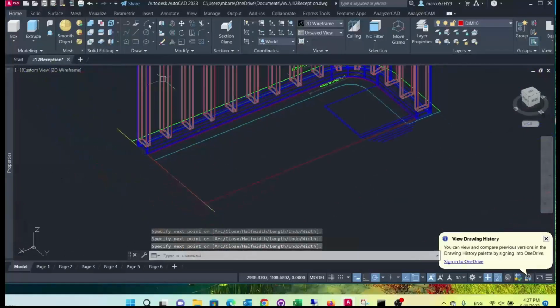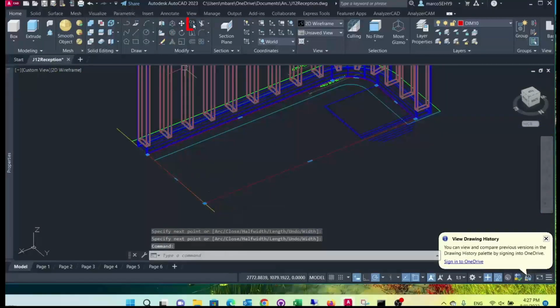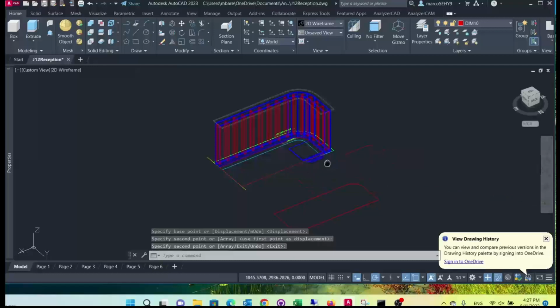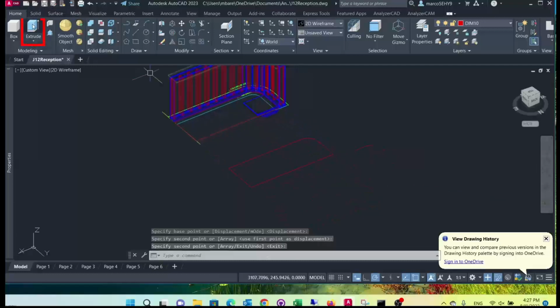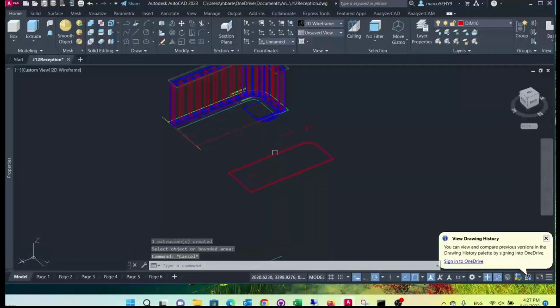What I would do next is copy the desktop outline away from the main drawing. Then we use the press-pull command to create the desktop. It is 32 mm thick, enter the thickness here, and our desktop is created.